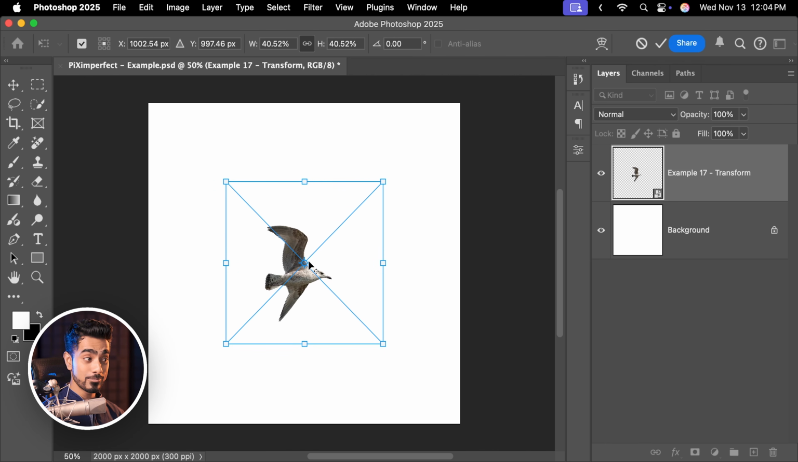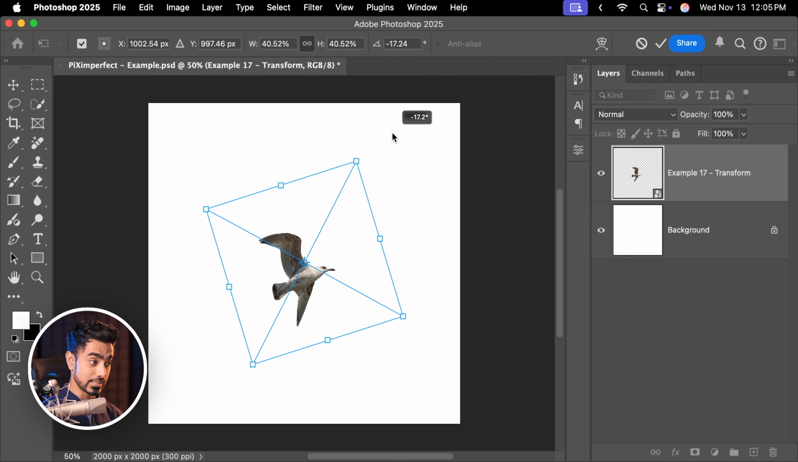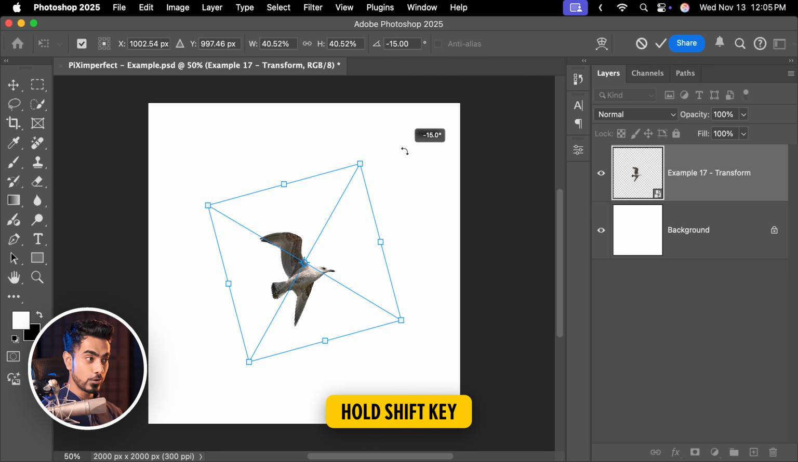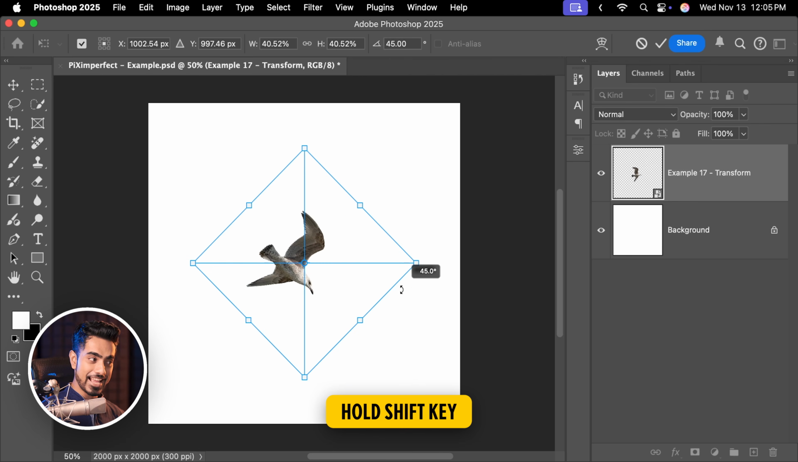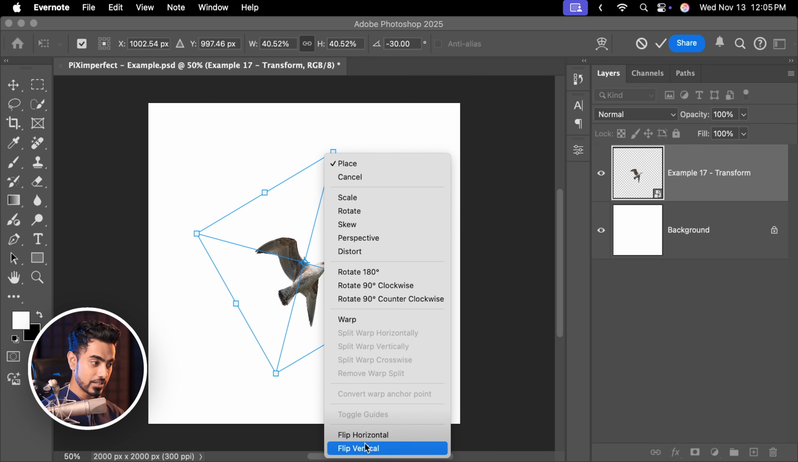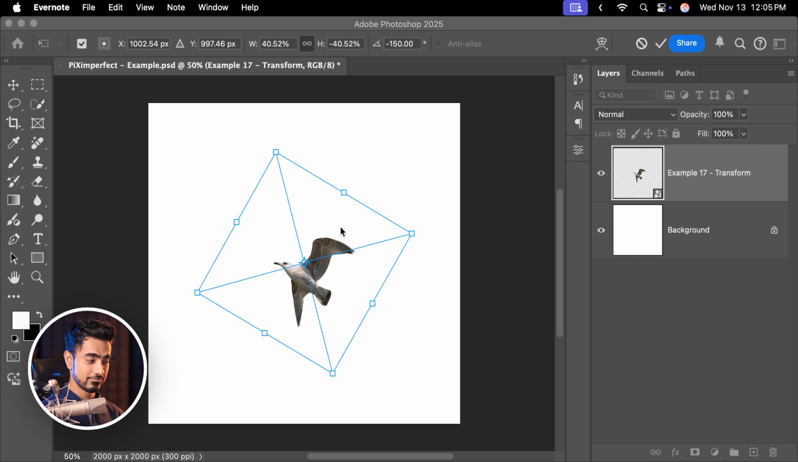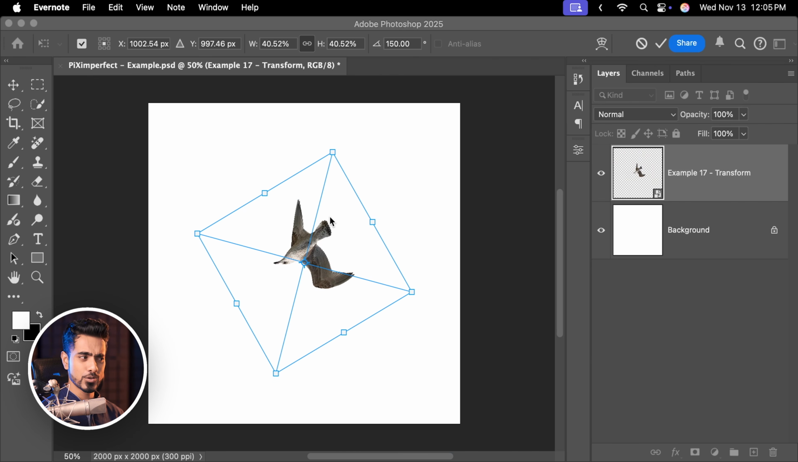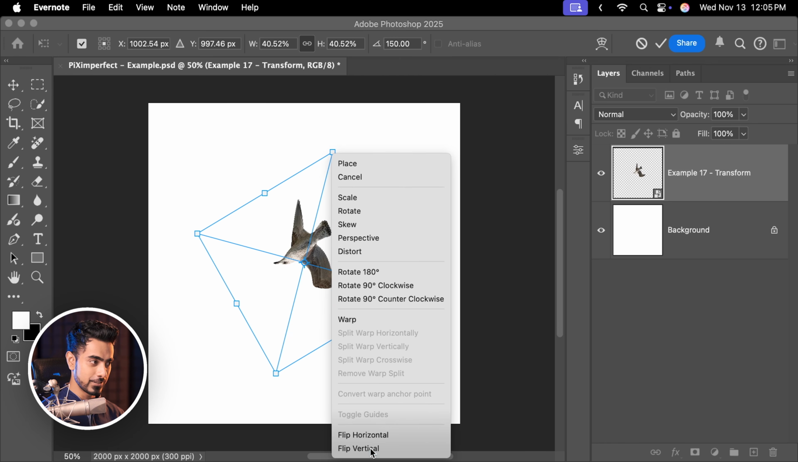You can also rotate it by taking the cursor outside. It shows a bent arrow icon with arrows on both sides, and you can rotate like this. If you hold the Shift key, it will rotate 15 degrees at a time. How cool is that? Let's keep it at this. You can even flip it, right click on it, and you can flip it horizontally. You can also flip it vertically, which I didn't want. So right click on it, flip vertical again.